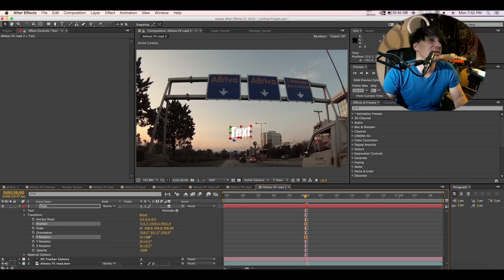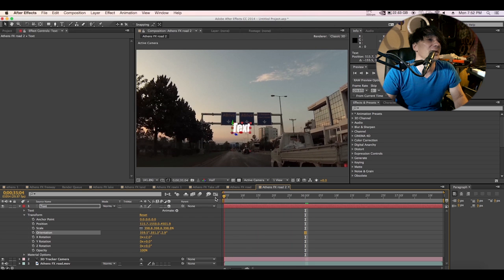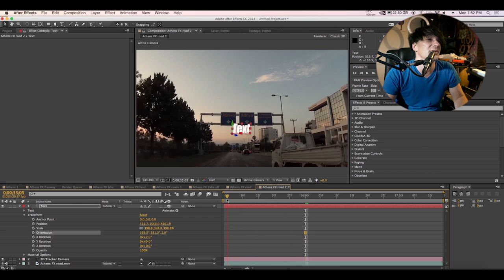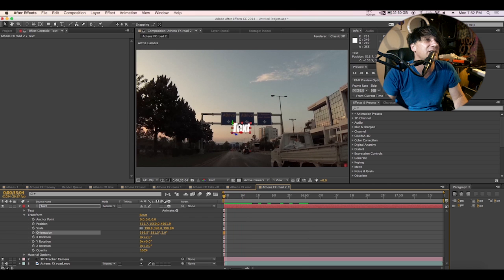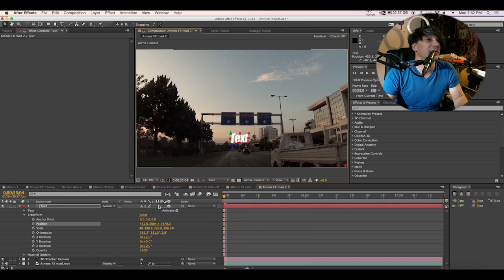Mess with the, whoops, that's not what I want. I mess with the direction a little bit. Kind of get him on top of that thing. And now, as you can see, it basically tracks, but I'm still above that sign, and I don't want to mask that sign out. So I'm going to grab him and bring him down. Maybe, you know what, scale him down a bit.